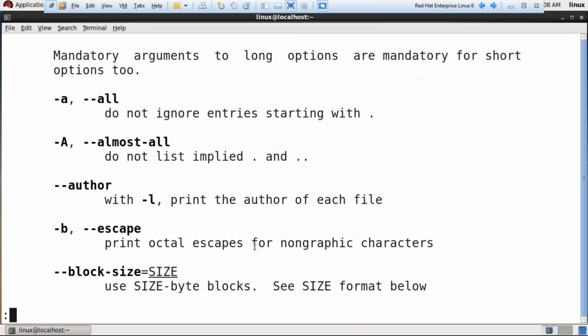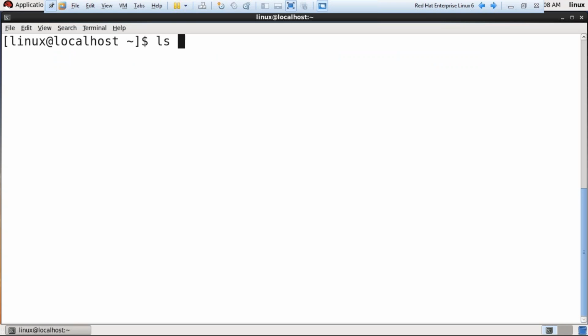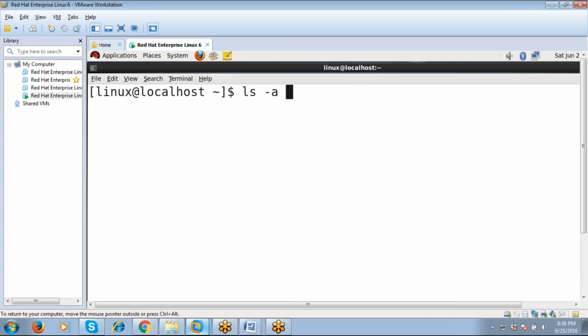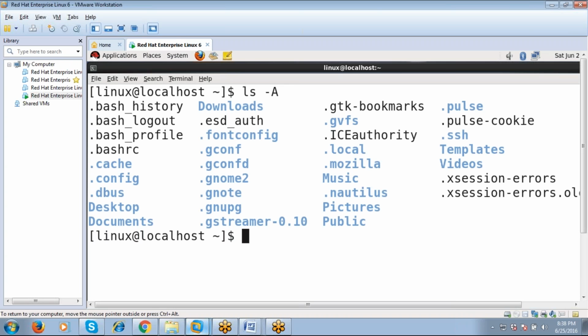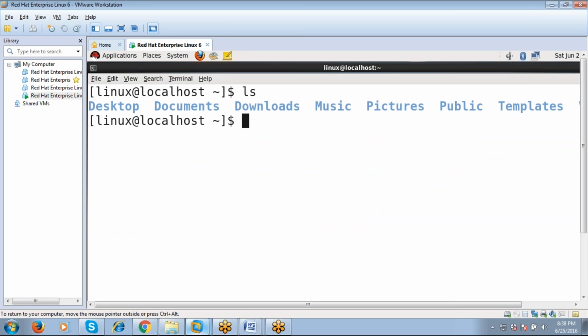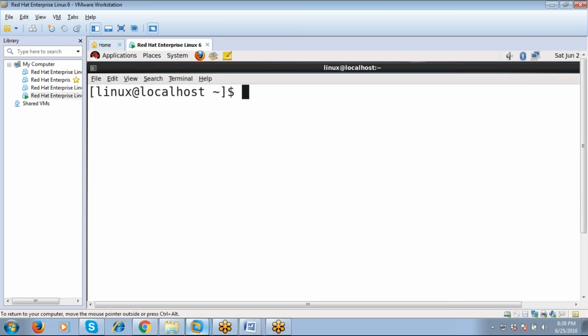ls hyphen a, which means everything. In Linux, ls space minus a. Linux is case sensitive, so you have to provide it in lower case only. Whenever required you can provide uppercase, but if you do, it is a different option, right? It's case sensitive. This is how ls lists the content of the directory under the current path.